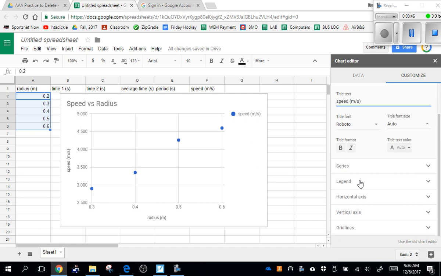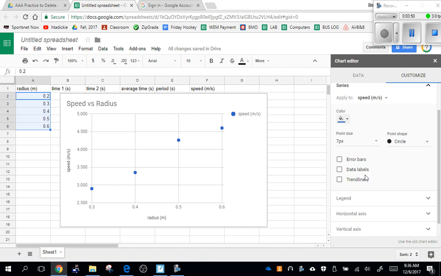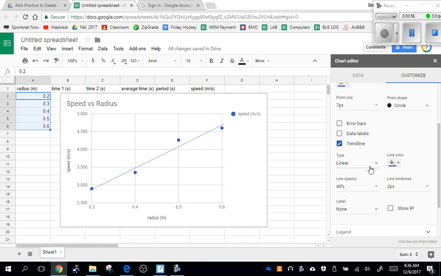And then I want to add a trend line as well. So click on series, add your trend line. I don't know, does that look, it's not bad, not bad. But let's try some other trend lines as well. Okay, that's a linear trend line. Let's try exponential. No, that definitely doesn't work. Let's try polynomial. Okay, that could work.